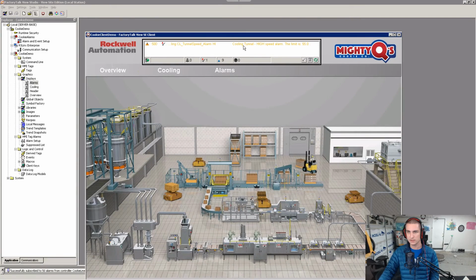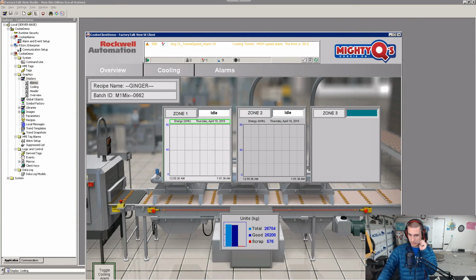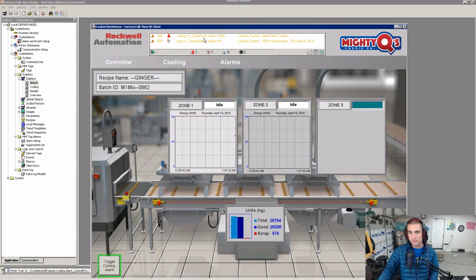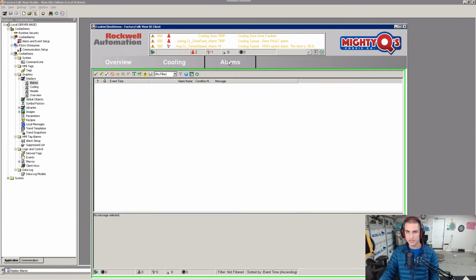Cooling tunnel high speed. So let's go to cooling. Toggle cooling alarm. And we have the cooling drive fault alarm. Go to the alarm page.